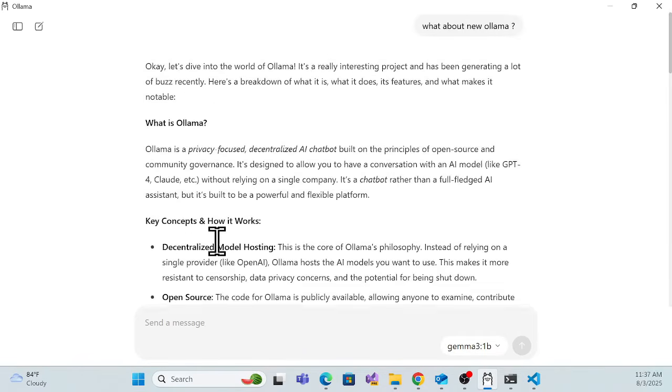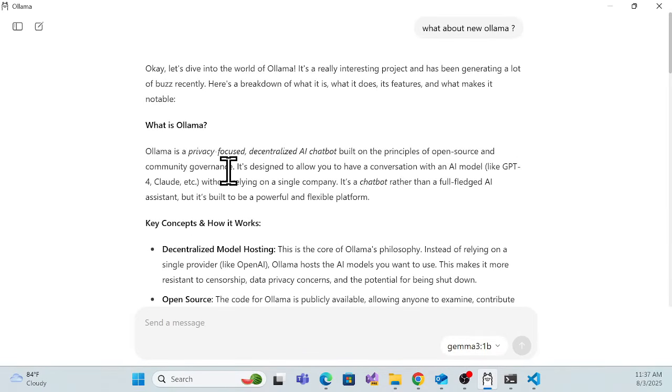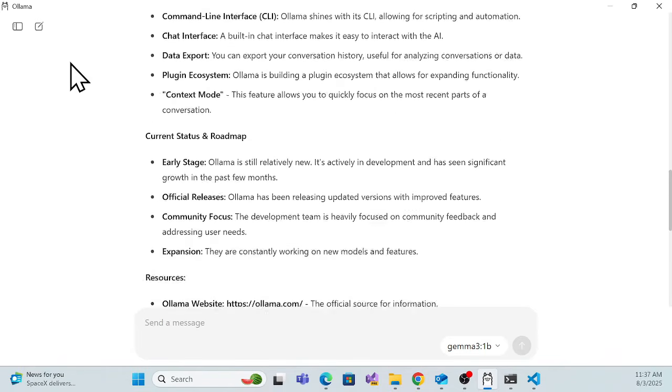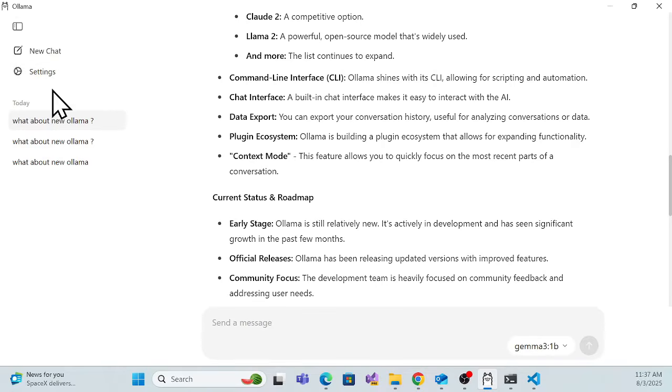So yeah, I think that is pretty much good. But now we'll test a couple of things over here, like this new version of Ollama, and one of these, this side feature.